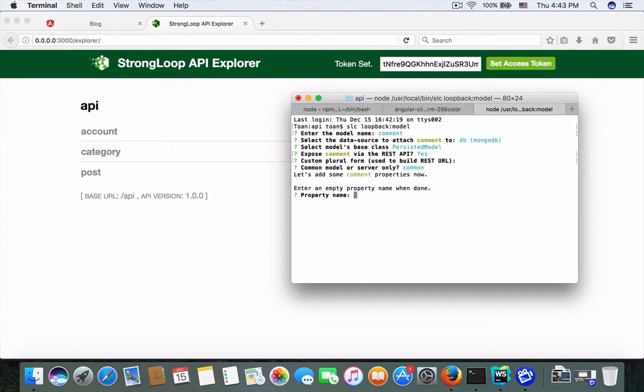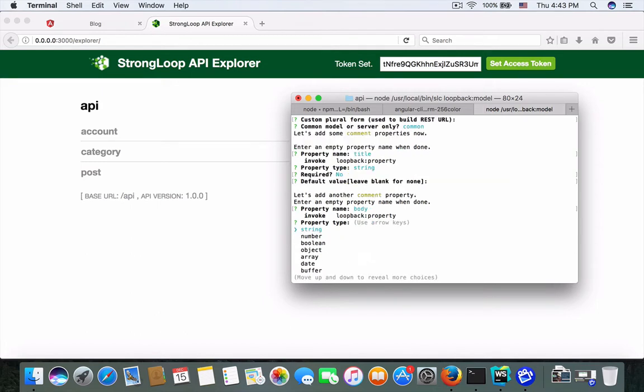The comment will have the title, string, required no, and another property will be body. The comment body will be string as well.